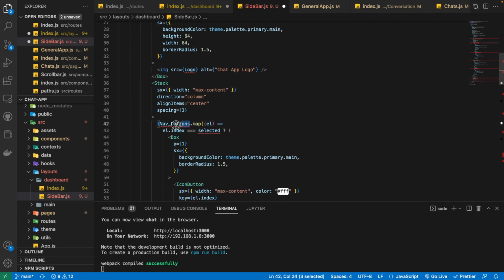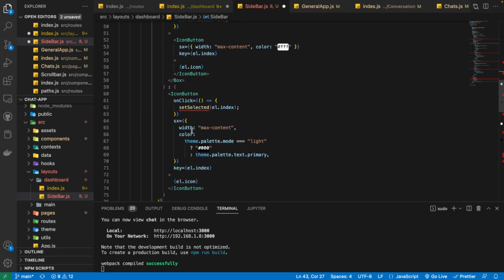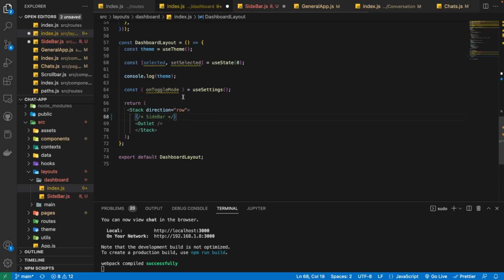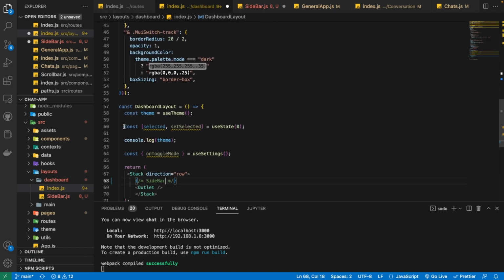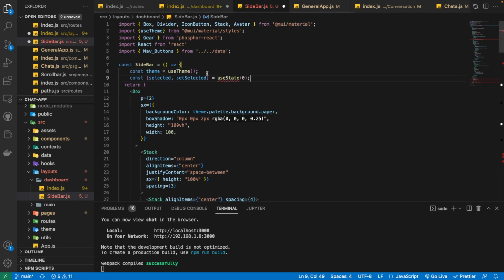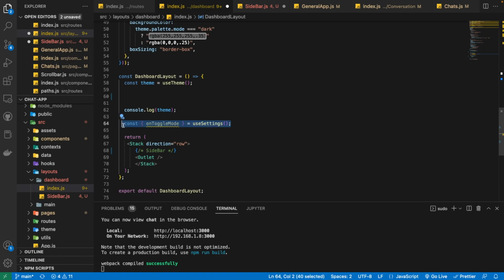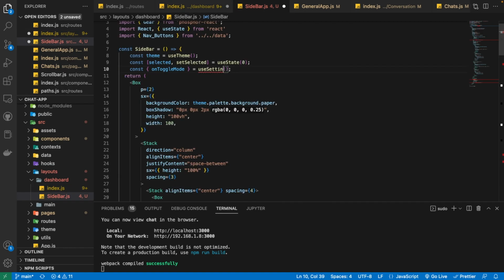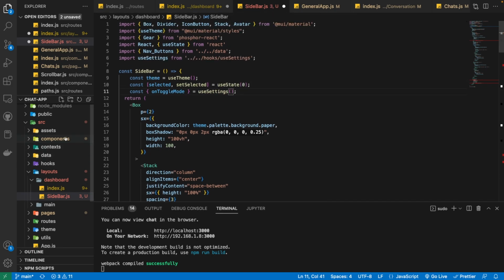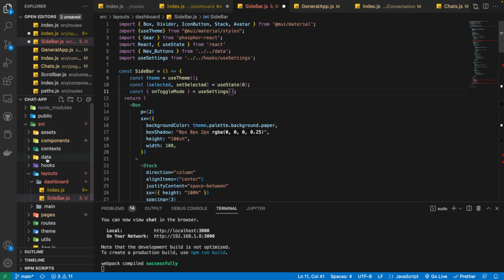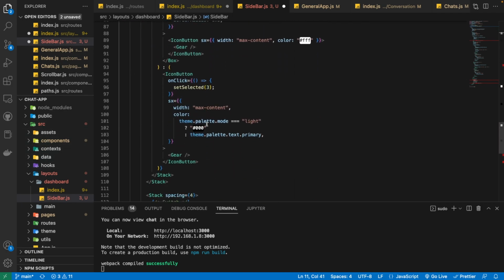Okay, let's also get this nav buttons from our data. Then we just need to maintain this selected and set selected state, so let's just get it from here. Okay, so I'm going to cut this code, okay, and paste that use state here. We also need this use state from React library. Okay, and then let's also get this on toggle mode. So we need to import use settings here, which is going to come from the hooks folder that we have inside our source directory. Okay, now let's see what's causing the error.